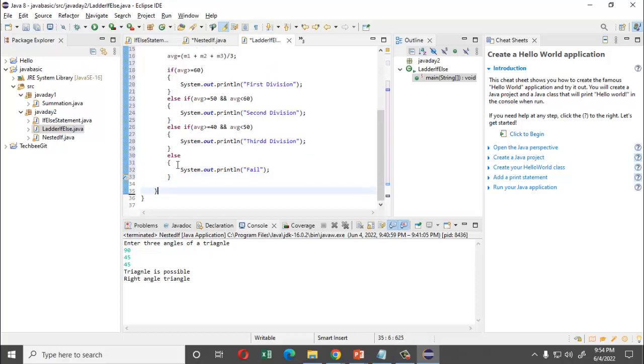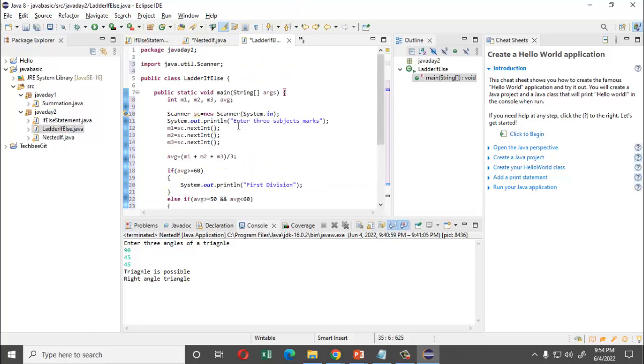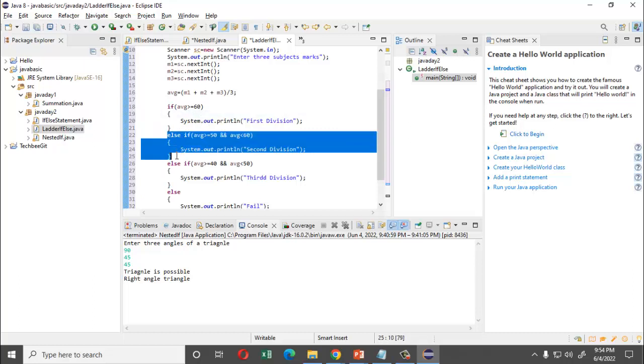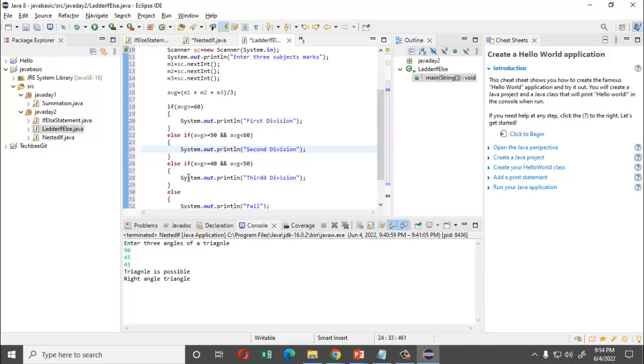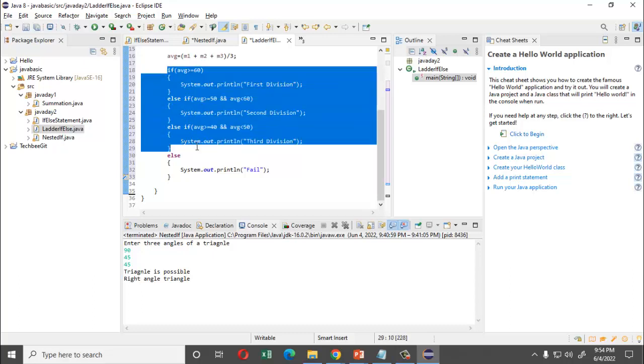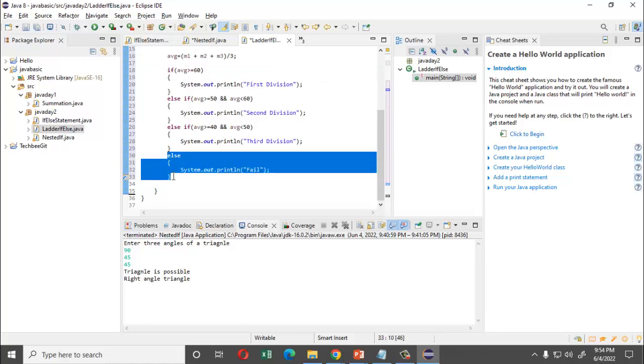So now we have seen the ladder if. Here, if average is greater than or equal to 60, then it will print first division. And if this is not satisfied, then it will check if average is greater than or equal to 50 and average less than 60, then it will print second division. Else if greater than or equal to 40 and average less than 50, then it will print third division. And if all these conditions are not satisfied, then the else condition will be there, and that is failure.